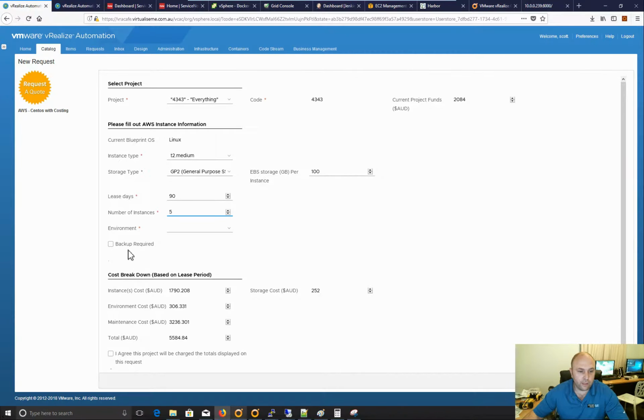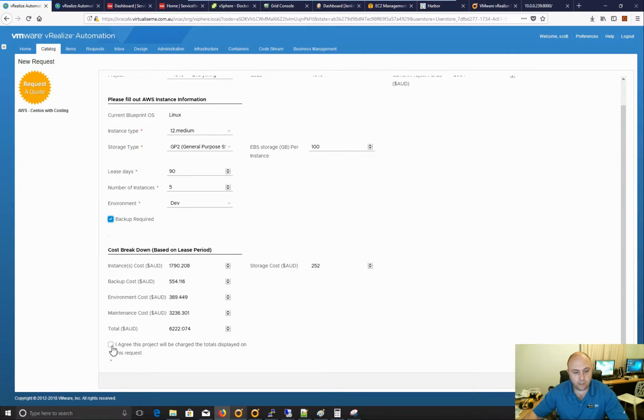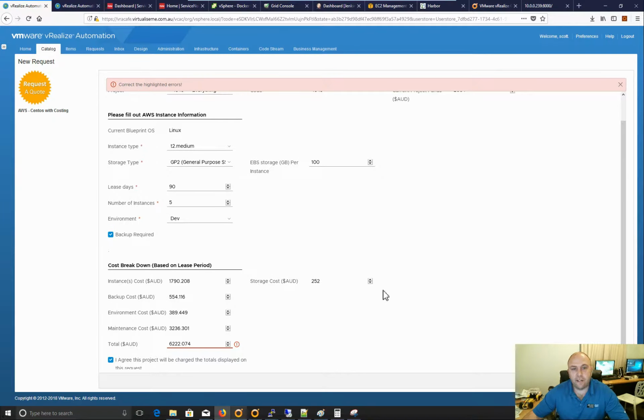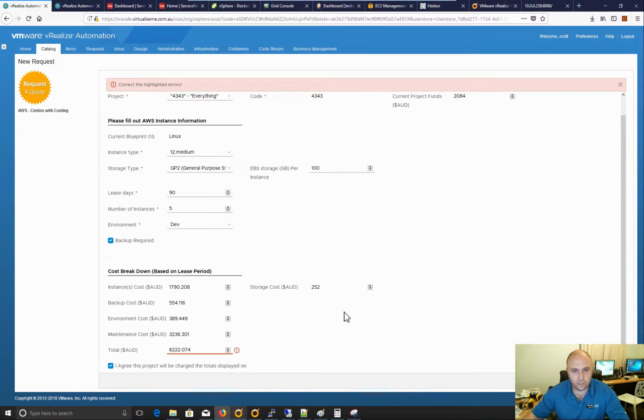And if I go, okay, no, I actually want these to be backed up, so I'm going to click backup. We'll see that the backup cost now gets added in there, and it's now at 6,222. And I go, yep, I agree, this project will be charged the totals displayed on this request, and I want to submit. That's going to validate and obviously highlight an error. So that's coming back saying, the requested cost of this is more than what's currently available. Awesome.